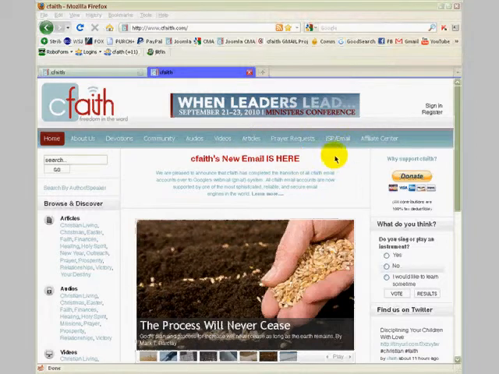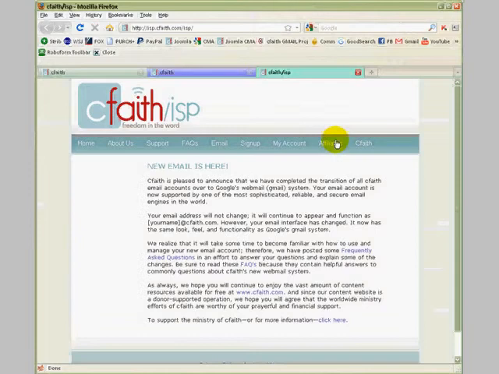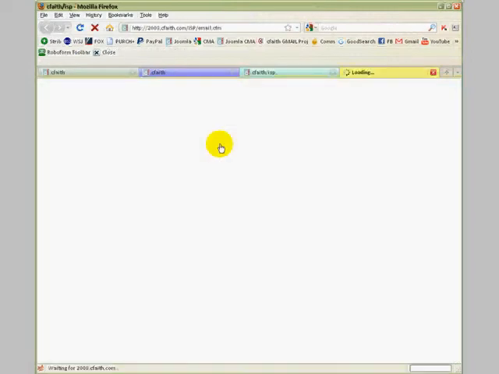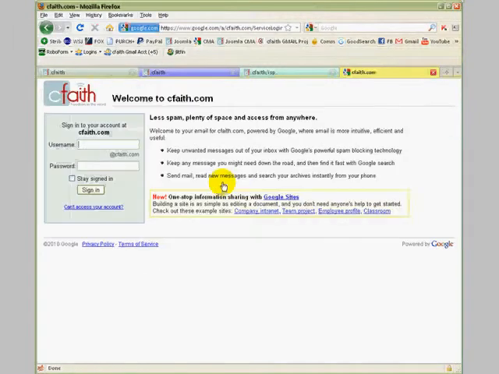Let's start from the cfaith homepage here and click on the ISP email menu option there in the blue menu bar. Next page, just go ahead and click email and then mouse down here to where it says login to Webmail and click on that. Now you'll notice this is the new login interface for the new cfaith Webmail.